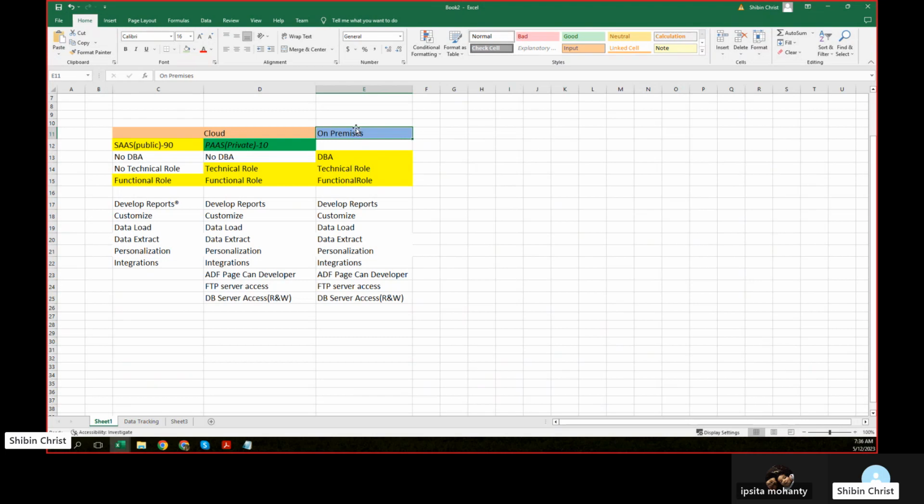On premises means Oracle will sell us the complete setup itself, and the server will be held in our company. For example, if Chase has their own server, then they can buy this Oracle Fusion and have it in their system. So that is called on premises. And in cloud there are two things: one is SaaS and another one is PaaS. SaaS is public, so if you see here, it says public.